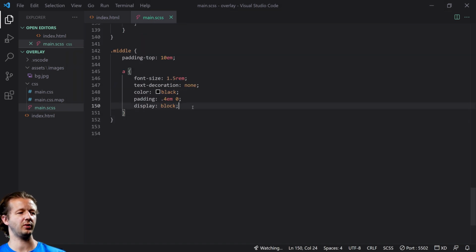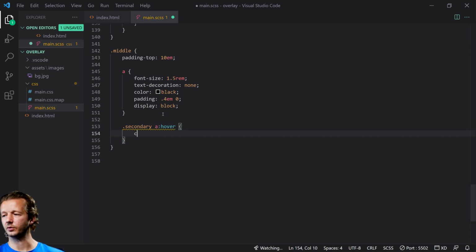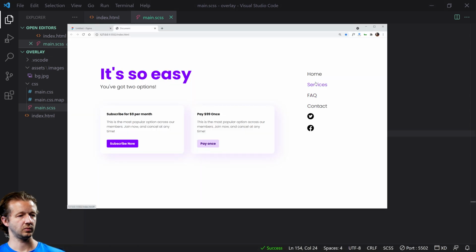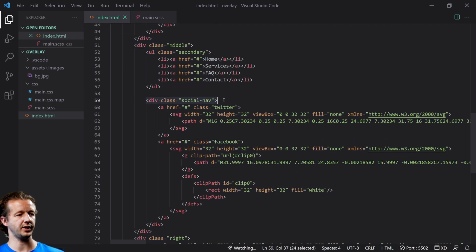But let's also add a hover to that as well. So what we'll do is just say secondary a hover, and we'll say color is 8000FF. There we go.